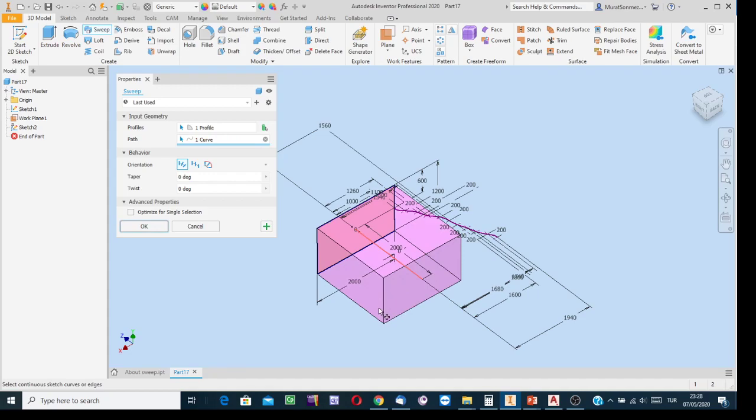Now Inventor, using its default configuration, automatically selected this orientation behavior option, meaning our profile is just repeated along this path. Since the profile is a rectangle and the path which I indicated is a straight path, the created sweep will be, if I say OK, a rectangular prism.